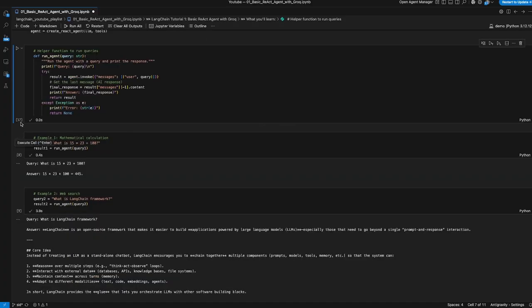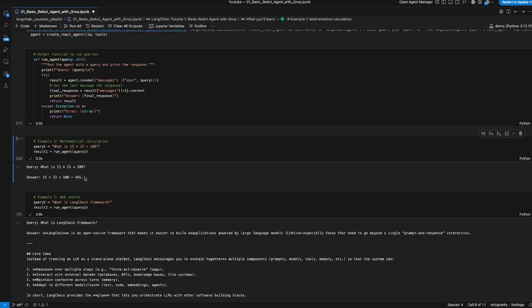Let's test the agent's calculation skill. We ask, what is 15 times 23 plus 100? As you can see in the trace, if enabled, the agent immediately reasons that it needs the calculator tool, provides the correct input, gets the numerical result, and then formats the final accurate answer.